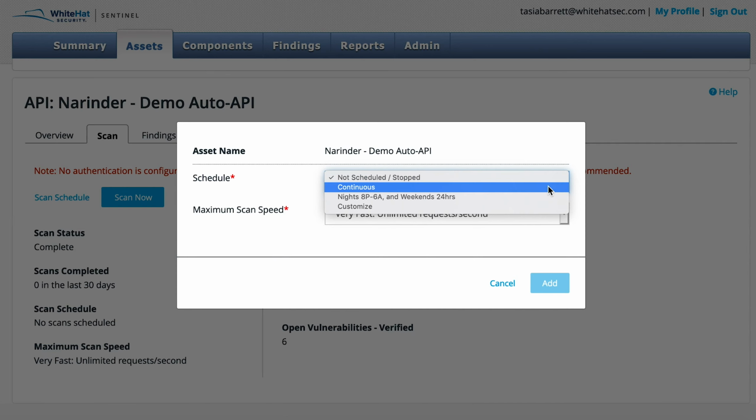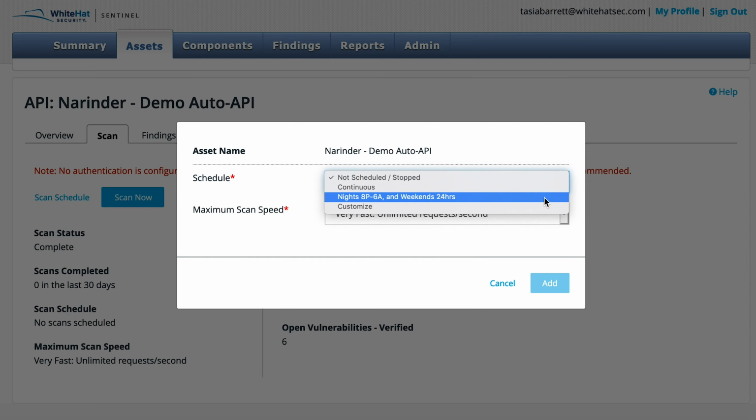Continuous means we'll run from A to Z without stopping. We'll most likely pause for a few hours if it's a shorter scan and then pick back up and go on our merry way and scan again. Or nights, 8 p.m. to 6 a.m., and weekends, 24 hours, is exactly how that sounds as well.